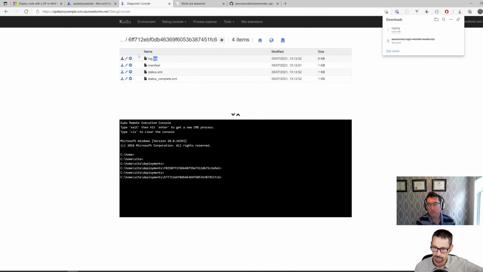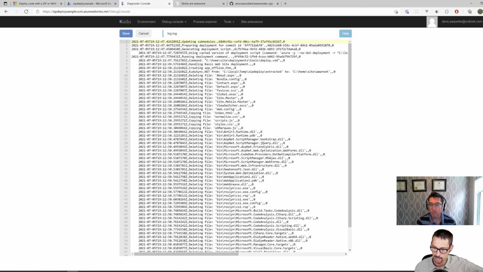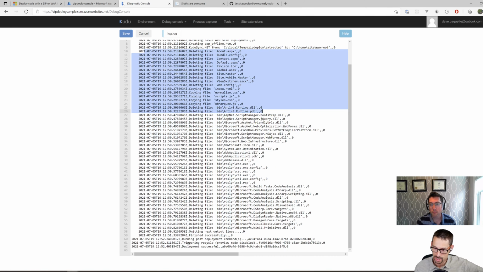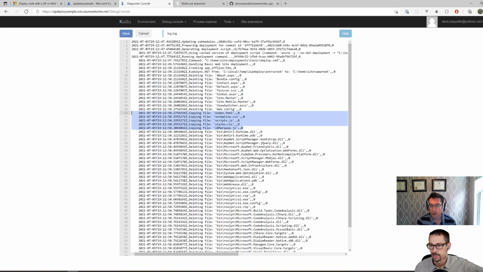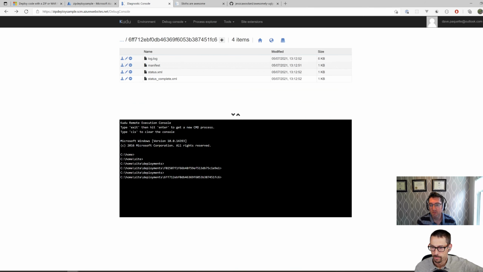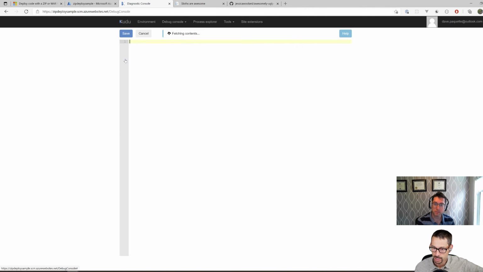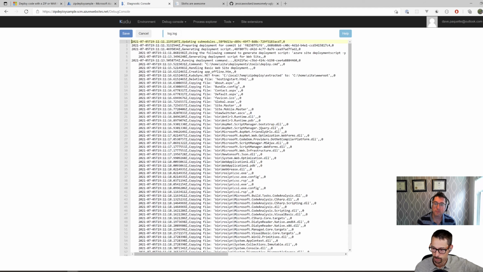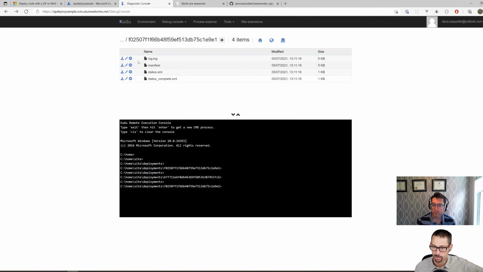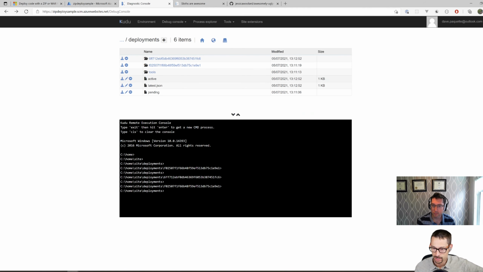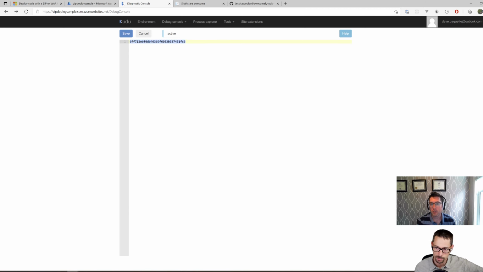So I can click edit. I can see where it was, in this case, deleting all of those other files and then probably uploading my awesome sloth site. So this was the sloth deployment, which was the really fast one, ironically. And this one would have been my first deployment. So you do have that full information here about what it did. And then if you look at the active file here, this is going to be the one that says which is the active deployment.